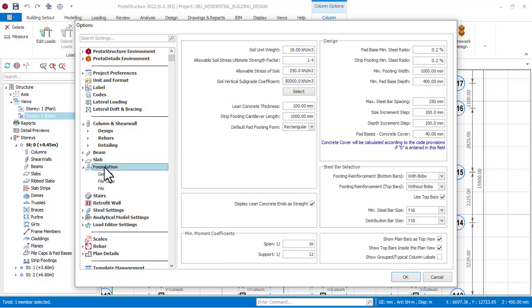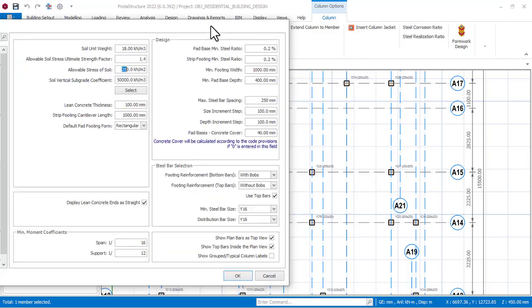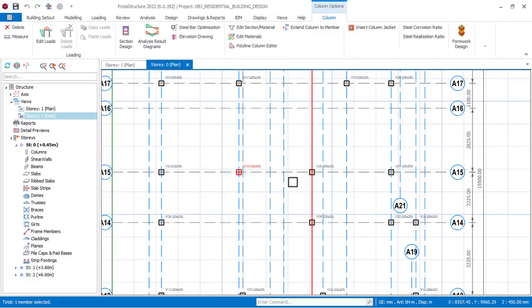Okay. So you click on foundation here, and then in this place you have to input your allowable soil strength, which simply means the bearing capacity of the soil. Basically, in 2018, you have to input your soil bearing capacity in this area here while doing your design.